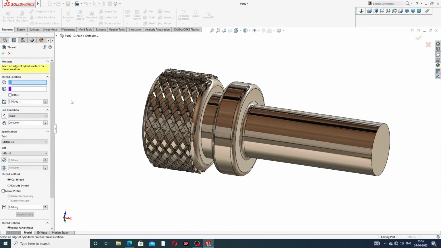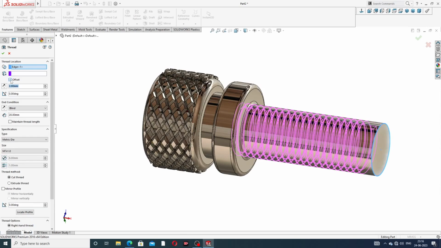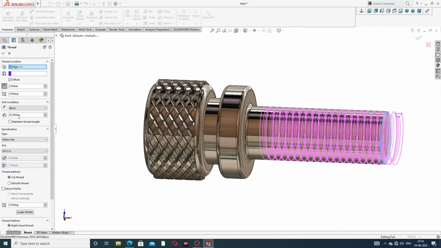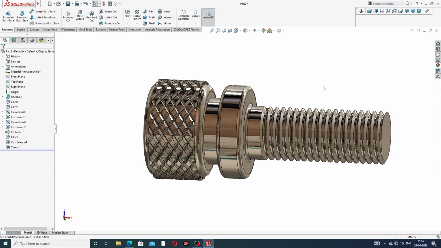And use a thread. Offset is 2 millimeter, direction is reverse direction. Length is 2 millimeter, offset is 2 millimeter, length is 20 millimeter and offset is 2 millimeter. Metric die M7 and pitch is 1 millimeter, and all is perfect. Click OK, and OK, this is perfect.